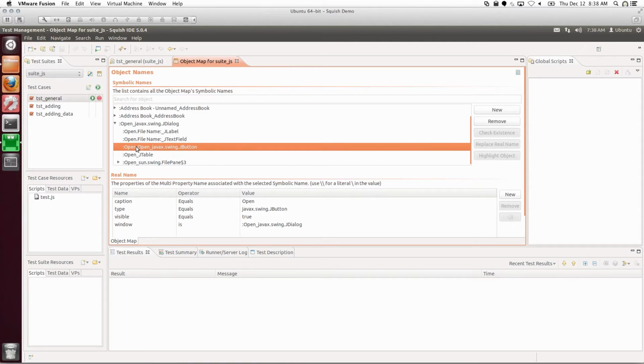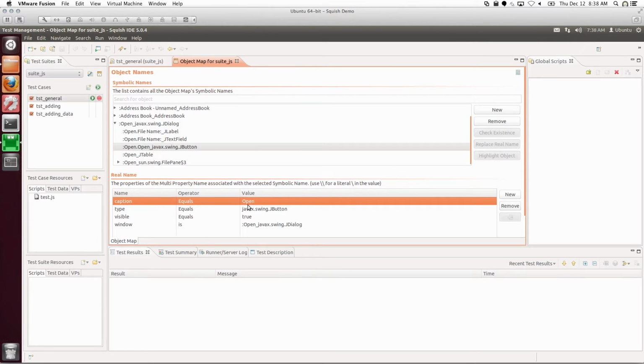And what it's doing is collecting and deriving a symbolic name, the name to use in your scripts 90% of the time, I'd say. And then the symbolic name is a lookup to its real name. And its real name is a combination of a minimal set of properties that make that object unique. And this is why when objects change in your application, or if they're dynamic, you can come to one location, one entry, make that change, and all of your tests are updated. It's going to save you a lot of time.